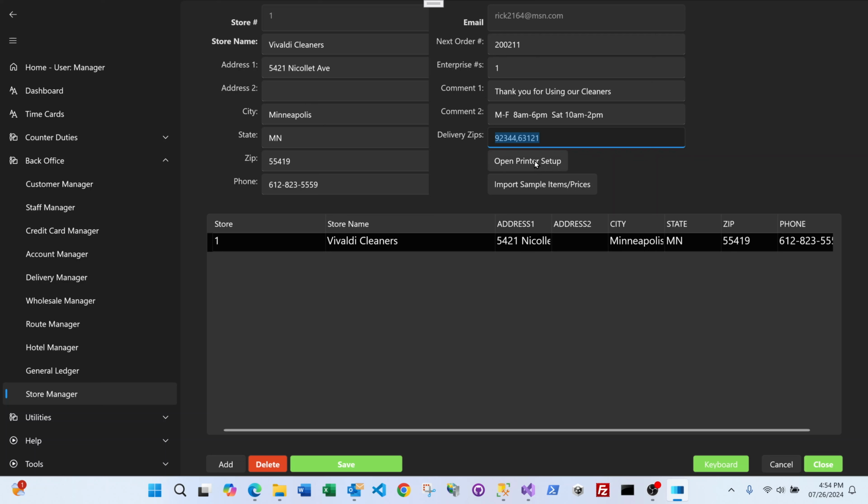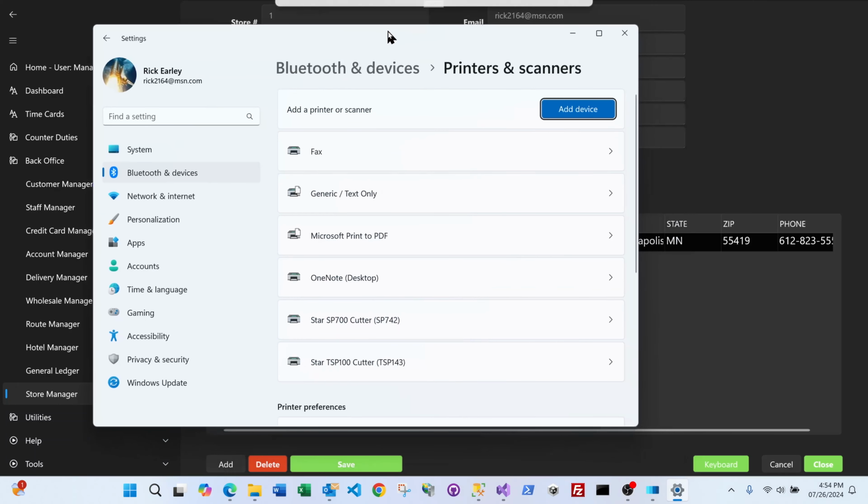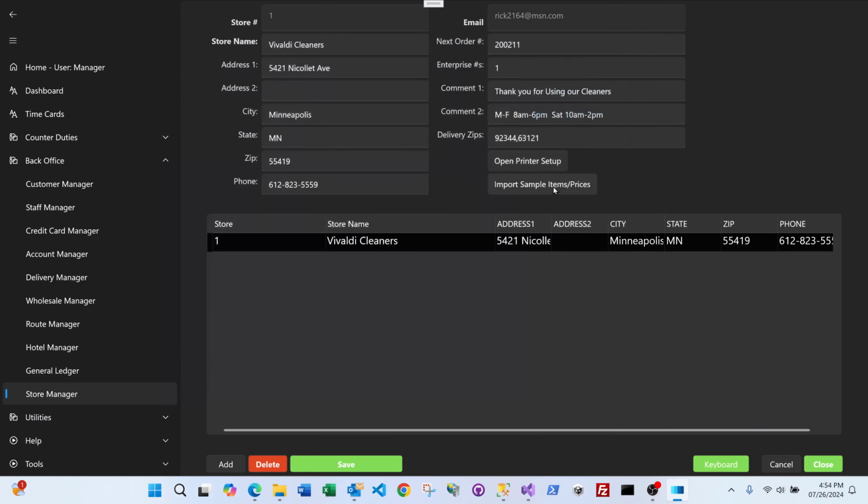Open printer setup is pretty cool. You hit that button, it'll actually pull up the Windows printers. So you can make sure that your printers are all set up, that they're all configured, etc., etc.